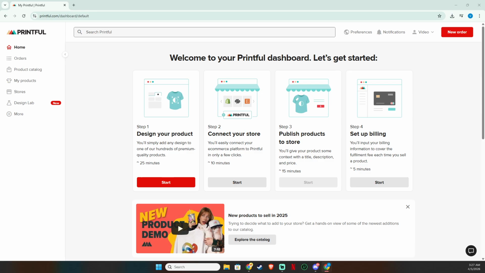Before we start, have two things ready: access to your Printful dashboard in a web browser and the Squarespace account that owns the site you want to connect. Using a desktop browser makes the process clearer. And if you manage multiple Squarespace sites, note which one you plan to link for a smooth selection later.